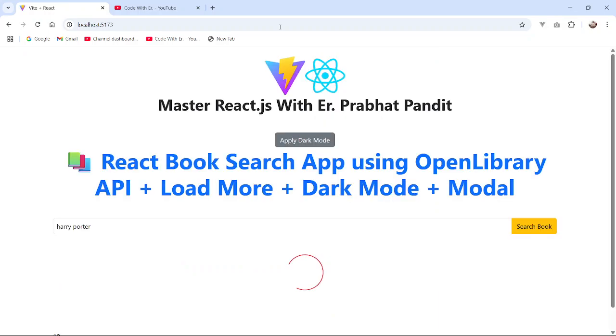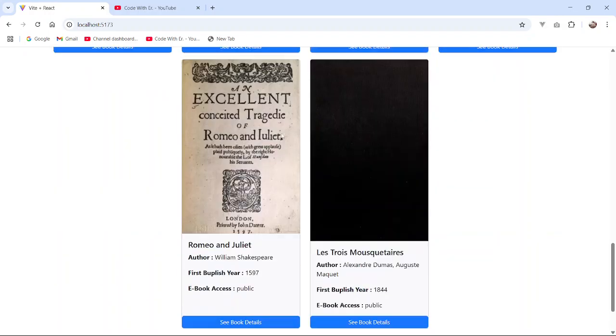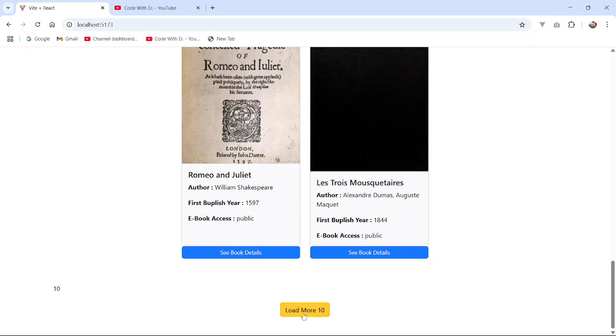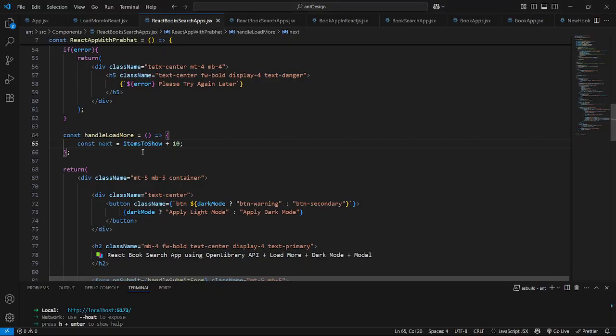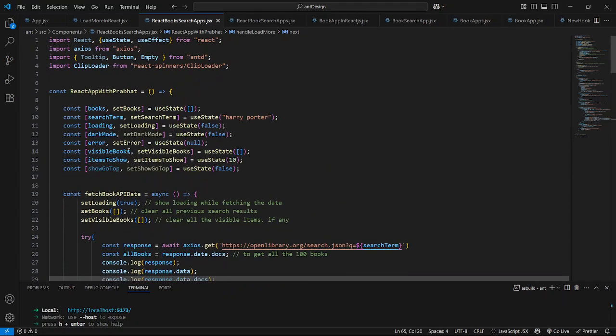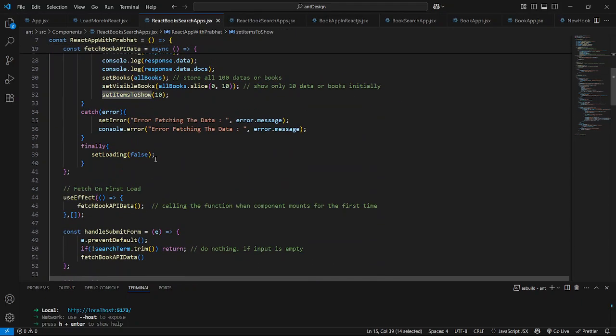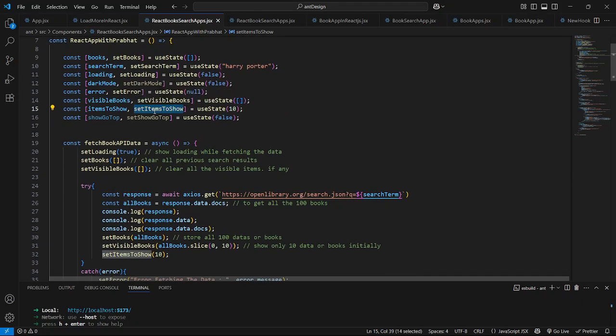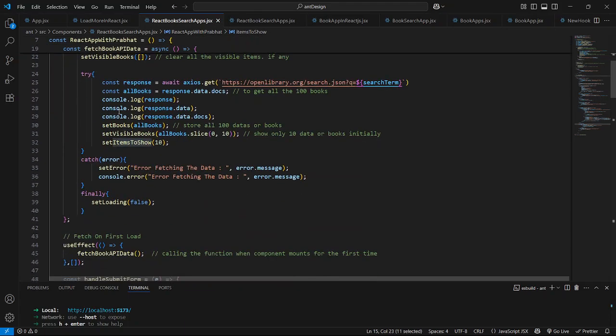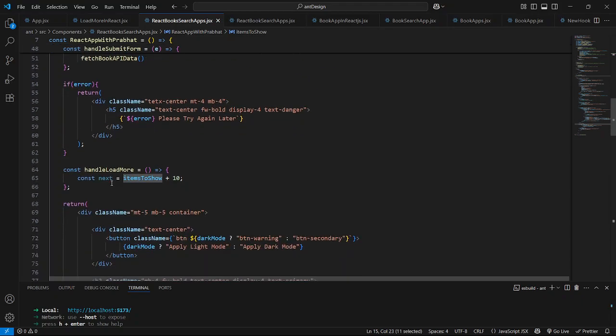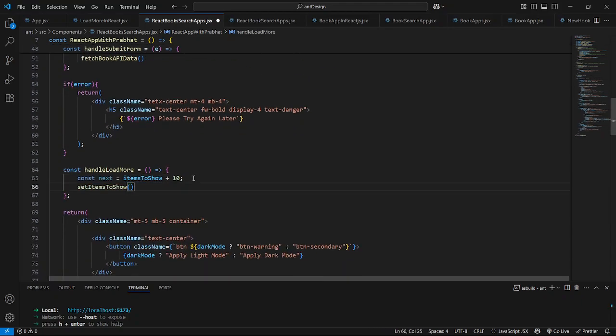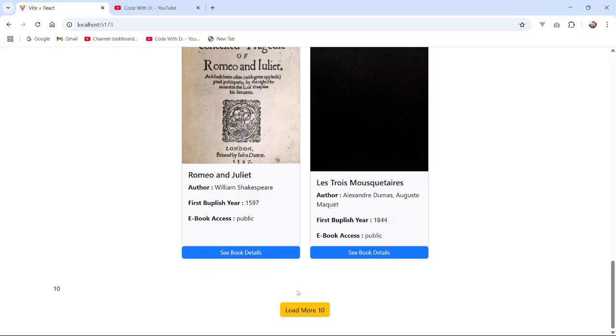First refresh the page. Copy this: set item to show, the state updater function, and only then can we update it. I was forgetting this, so just paste it here, and now we will say next here as the variable. Now save the file and have a look in the browser.